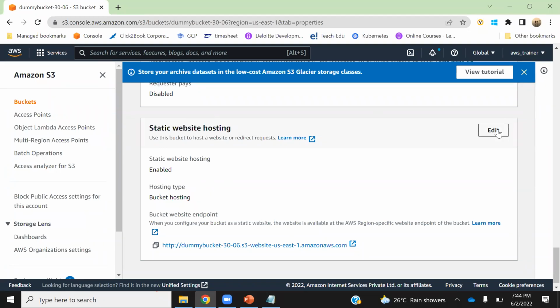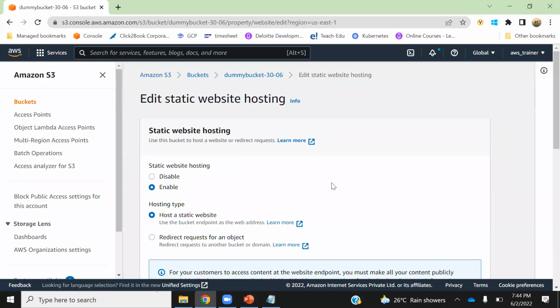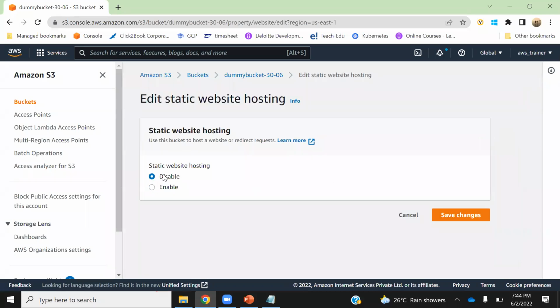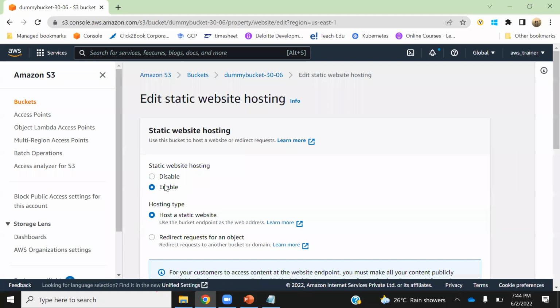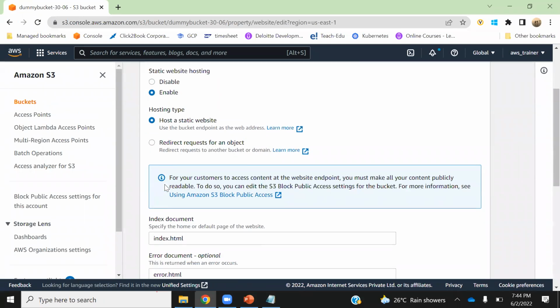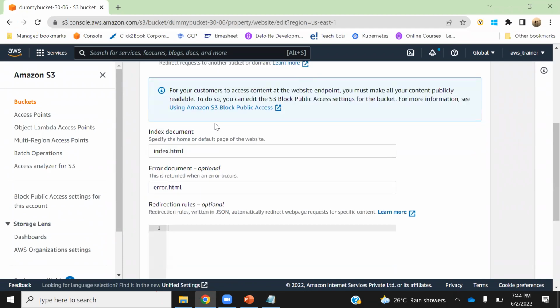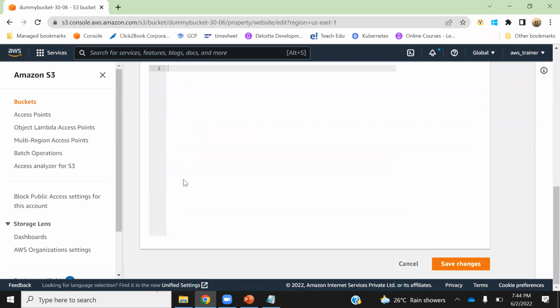So what you do is come here. Initially it will be disabled. You come here and enable this. You enable this and say, I want to host a static website. So when you say that, it will ask you for two things, index.html and error.html. So what I have done is I've created those two files and uploaded them, and simply come here and say, save the changes.